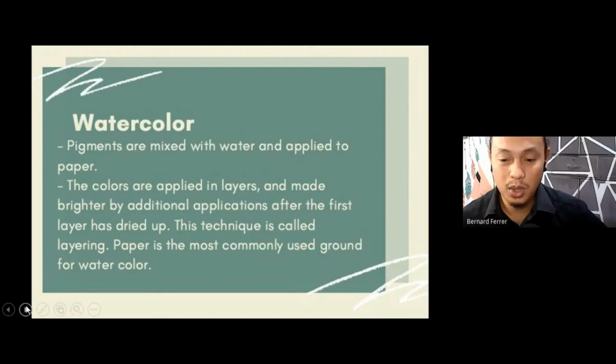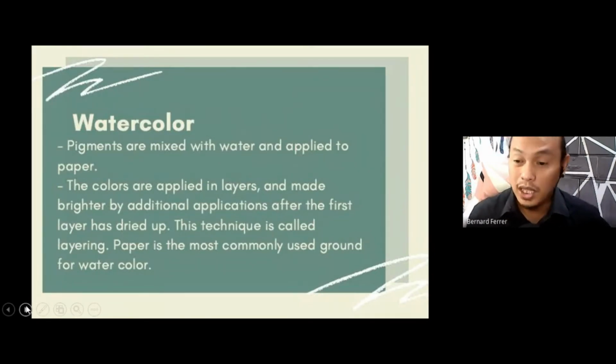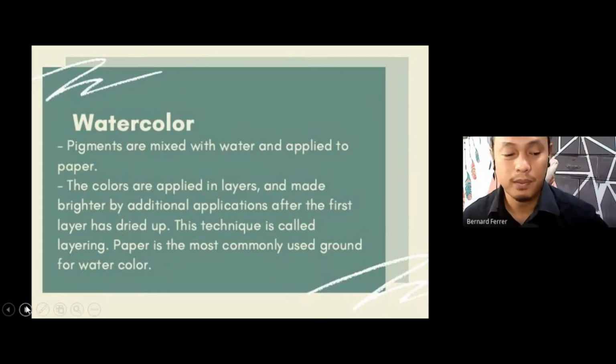Paper is the most common ground for watercolor, in the sense na dun lang talaga siya nababagay. So it's not flexible in terms of surface. Hindi siya kakapit halimbawa sa wood. Hindi maganda yung kalalabasan. Hindi siya kakapit sa dingding natin, cement. Hindi rin, halimbawa glass. Hindi rin siya pwede. So limited yung kumakapit na surface.